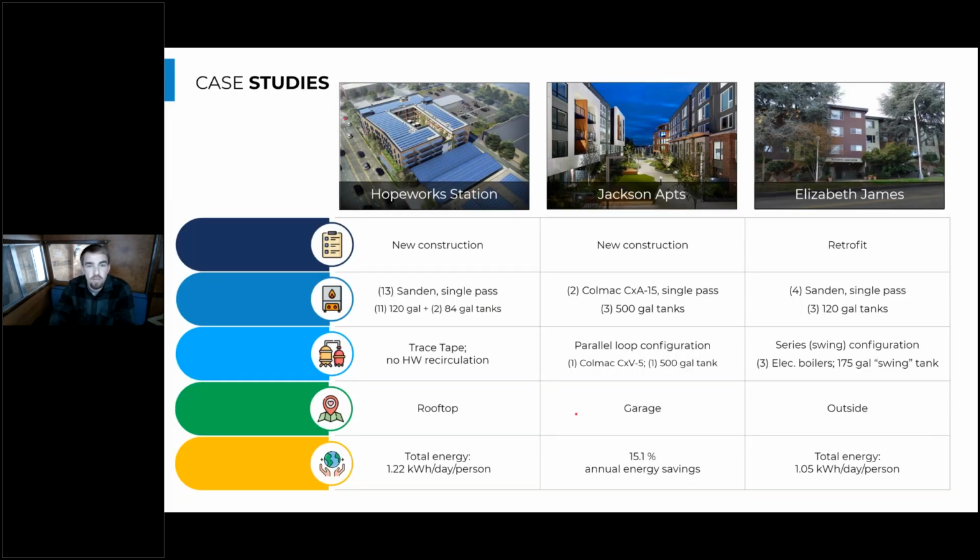And we covered 3 case studies in this series, the first being Hopeworks Station, which was a new construction in Everett with 13 different Sanden heat pump water heaters. And they're serving, I believe, about 10 different areas in the building with their own supply pipes.